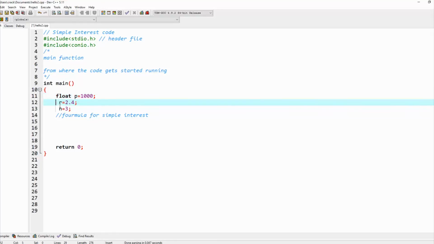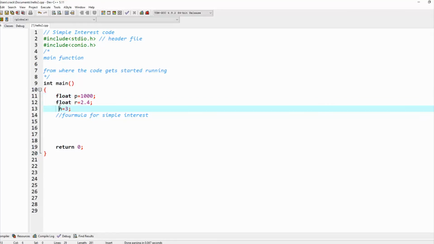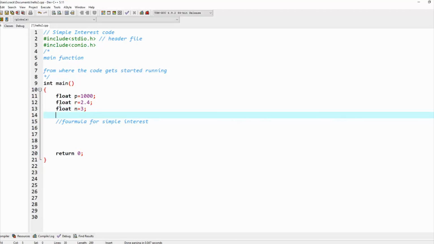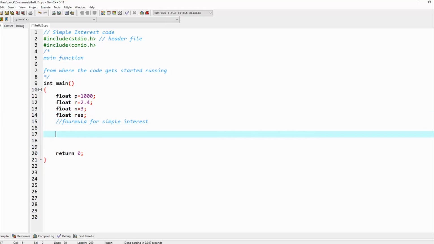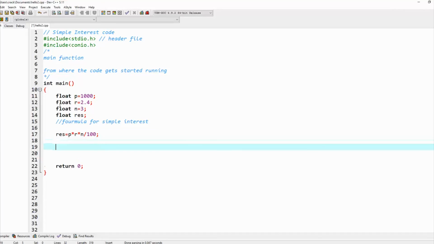Okay guys, and we also need a result. Let's take this result. And the formula, as we know, is we multiply by n by 100. That's all, and we're going to print that value.